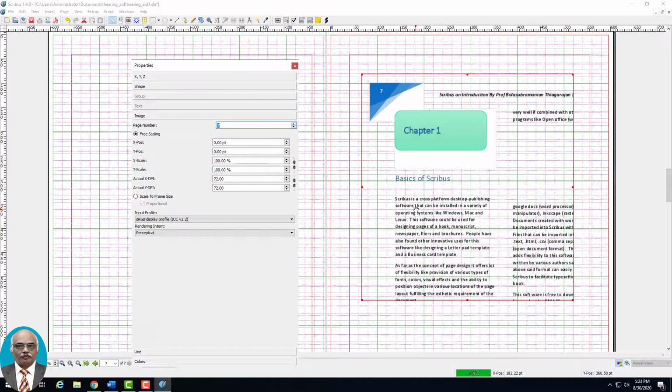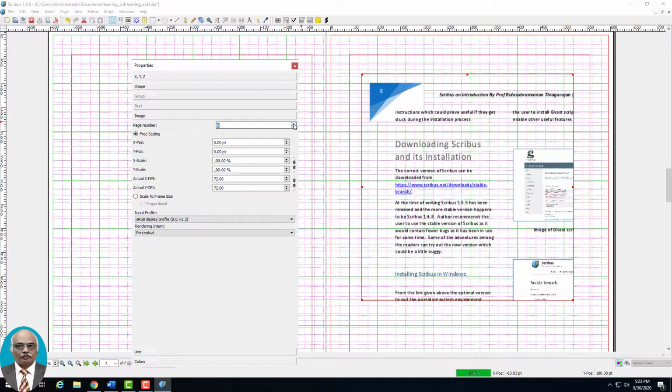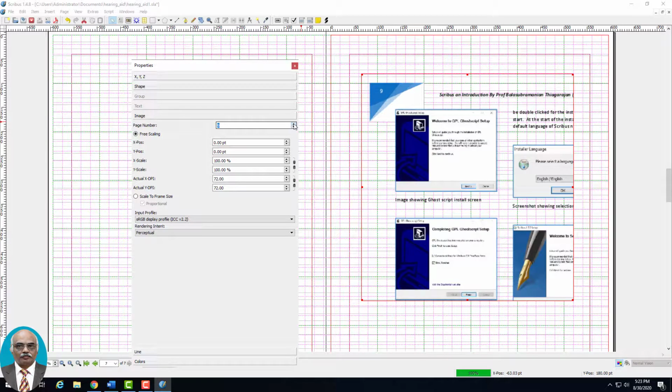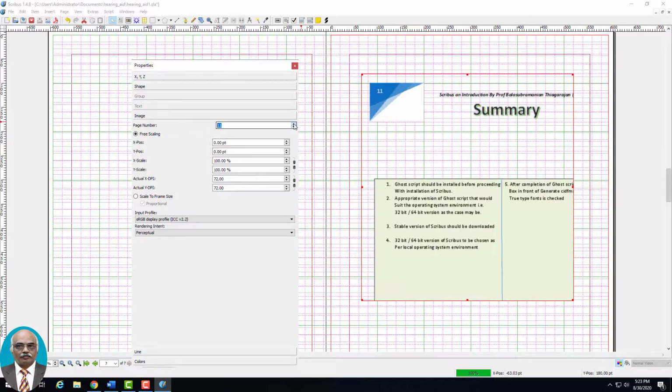Suppose you want to import the entire PDF document into a Scribus document. All you have to do is create a number of pages, insert an image frame on all these pages, and then import the PDF file as images, and in the properties specify the page number which you need to import into the document. So for example, let us say I will import page number 8. See, page number 8 is coming. Now page number 9, page number 10, page number 11.